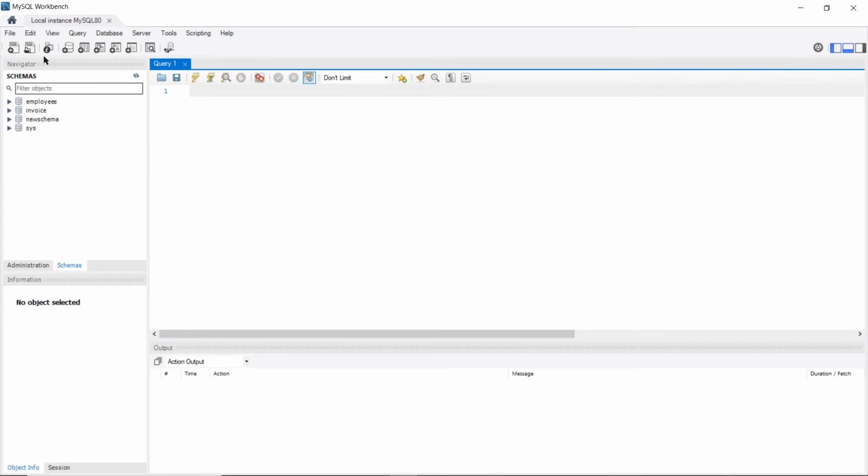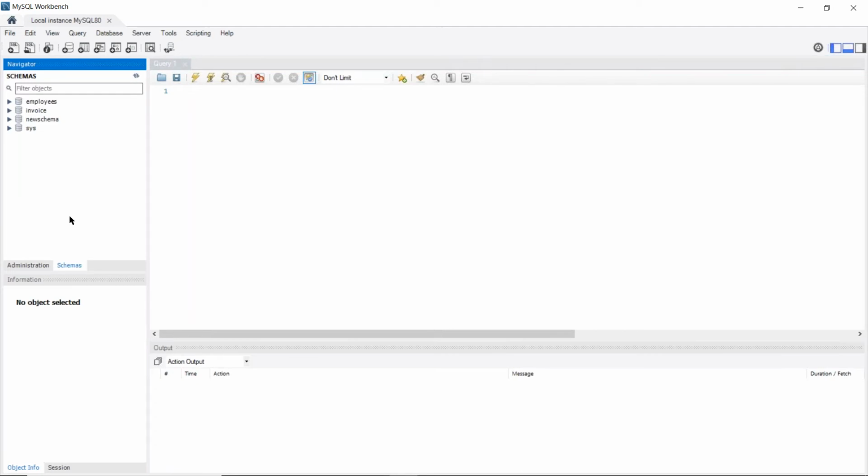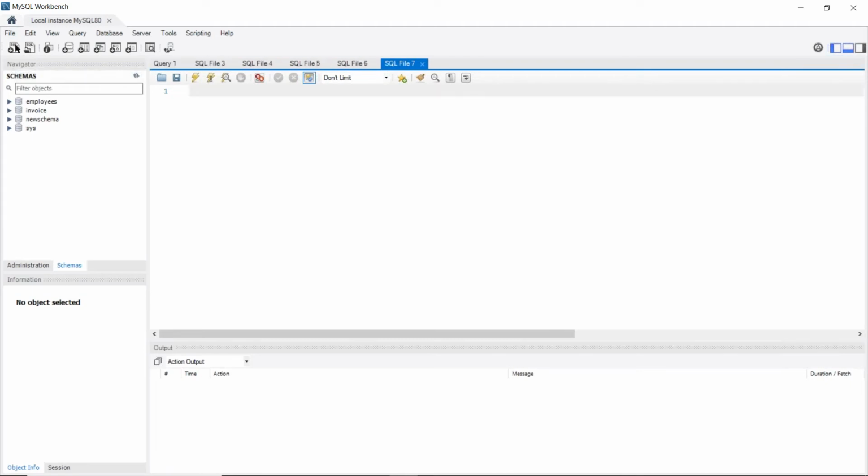Here we have a few options, like File. You can go here and work with different files. If a file exists in your system, you can add that file or invoke it over here as well. Let me go here and create a new SQL file. Here you can see that we are creating the new SQL file like this.